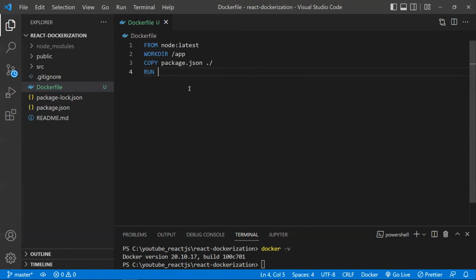Run is also one of the commands. We'll run npm install. With this, we'll be installing all the packages, I mean, all the dependency libraries which are available here.